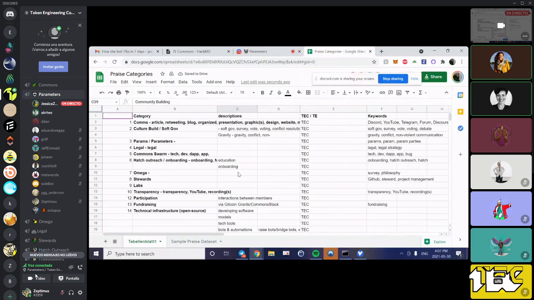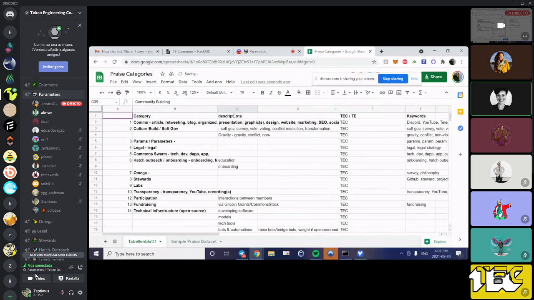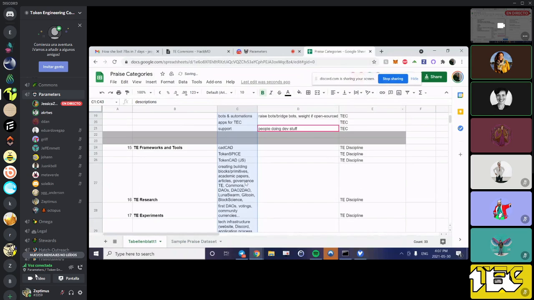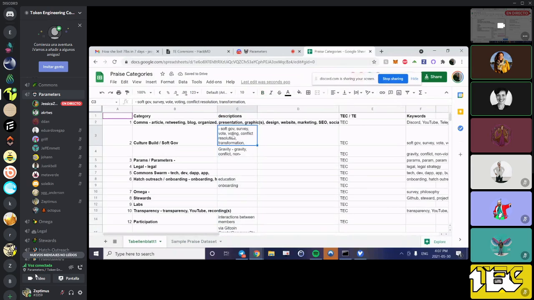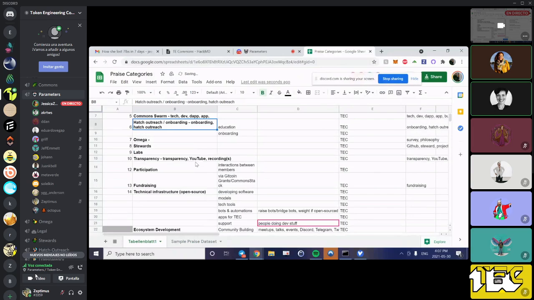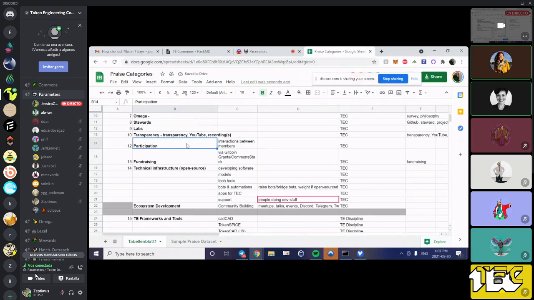Maybe we should just go through the categories one more time and look. So we have, I think this is one. Okay, I can't even see some of this. Hold on, I'm going to fix it. Okay. So we have comms, cultural build. You have onboarding community members. What is that example? Participation, interaction between members. So I'd say participation.